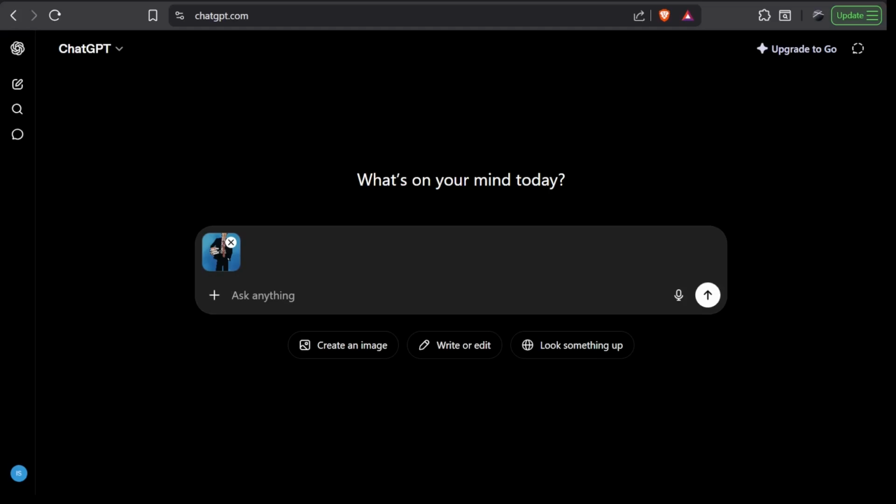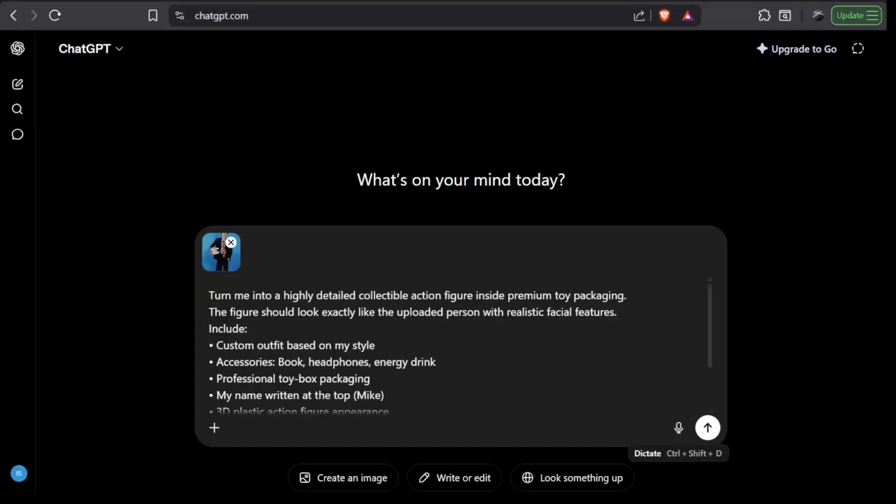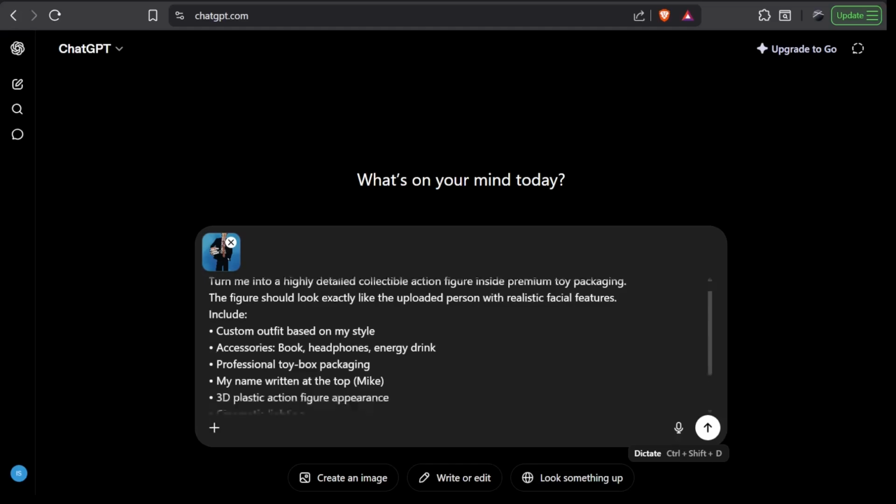Now this is the most important part, so let me show and explain the prompt to you. So here's the prompt. It starts off simple. I'm describing that I want this image to be turned into a highly collectible action figurine inside a toy packaging. Then I've added all the things that need to be included in the image as pointers so that it's easier for me to keep track of the things that have been mentioned.